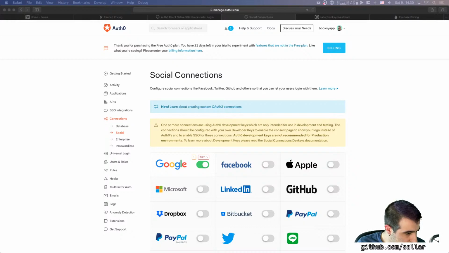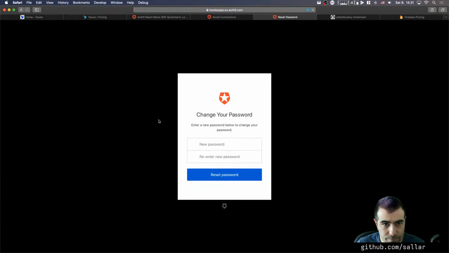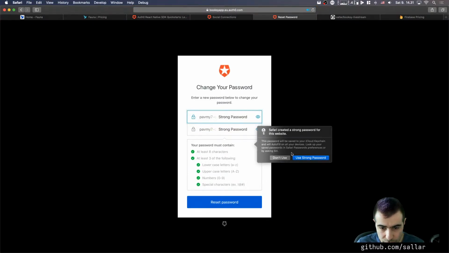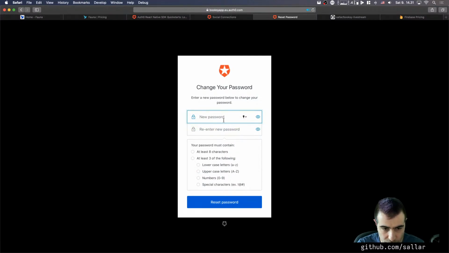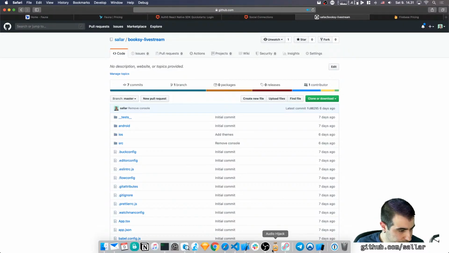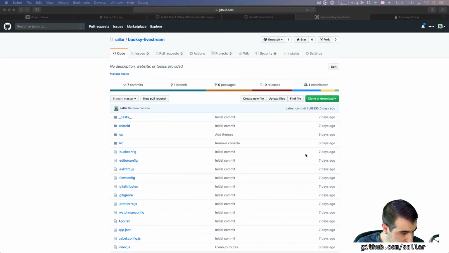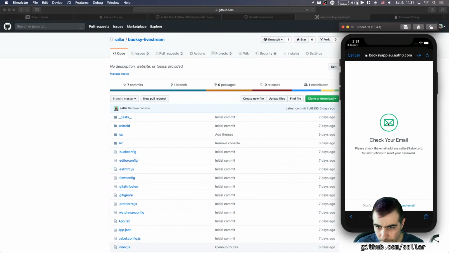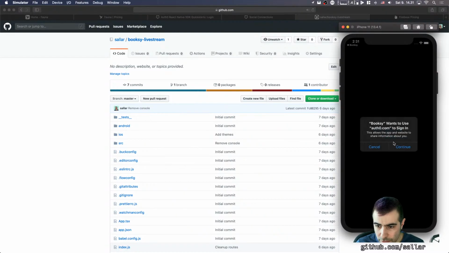Reset your password. I'm gonna copy the link address from here. New password. So don't use... I don't know, Booksy 123 123. Cool. Alright, password changed. Now we can just go back to logging in. Alright, log in.